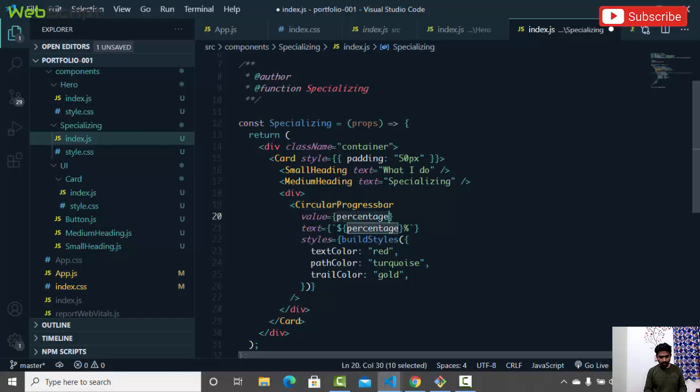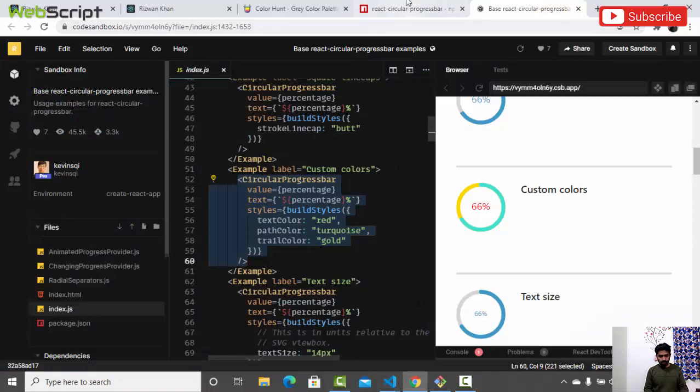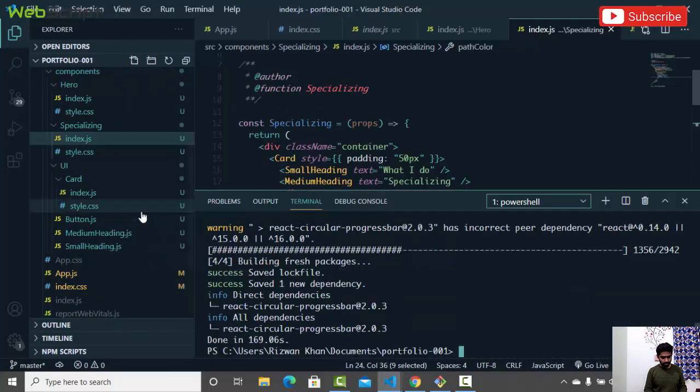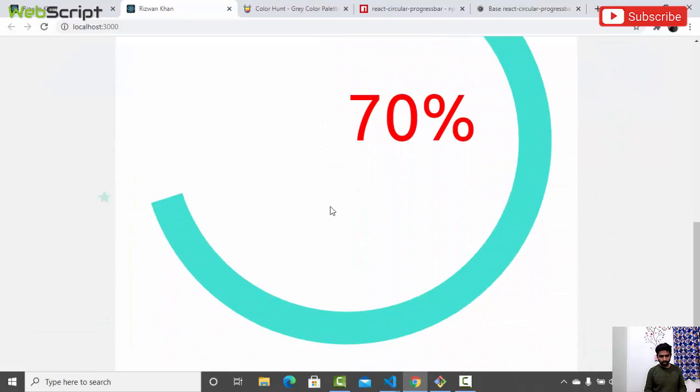Here we need a percentage, so we'll say the percentage 70%, and also you have to show in the label, which is again going to be 70%. Build style, text color, path color and trail color. You can remove the trail color, but the text color you can use whatever you want. Let's see the output and the path color. Let's see if the installation is done or not. Yeah, the installation is completed, right? Let's go and check over here. Let's reload, and you can see we're getting this progress, right?